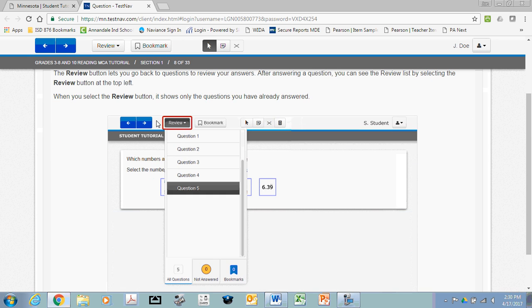Now, the review section is at the end of each section. You have an option to go back and review the questions, and that's what this review button is for. Right here you can see there's 5 questions, how many you did not answer and how many you have bookmarked.